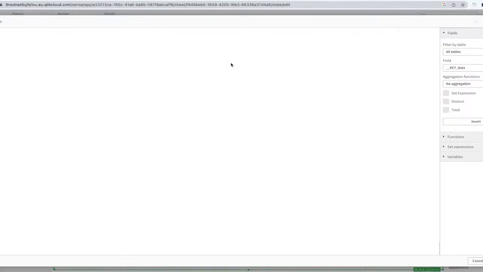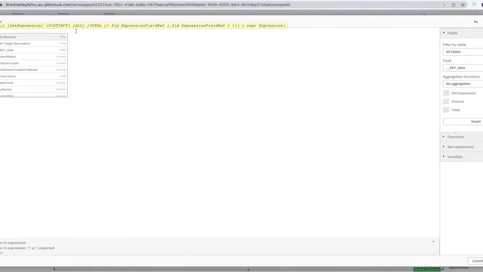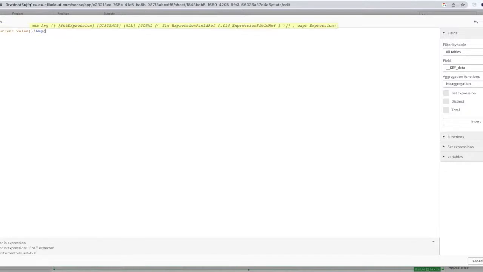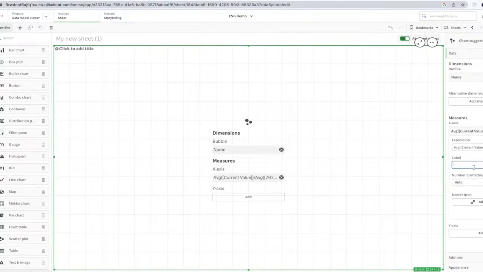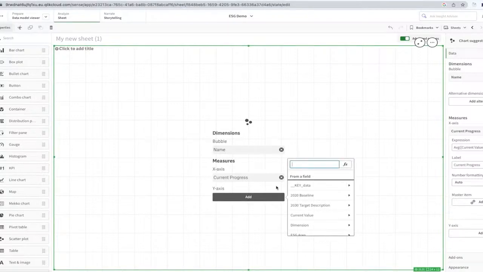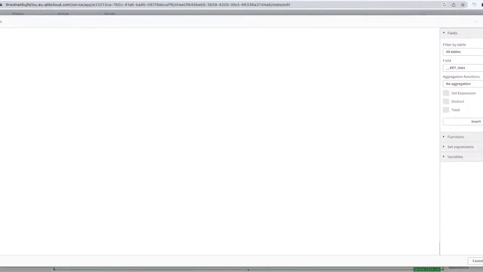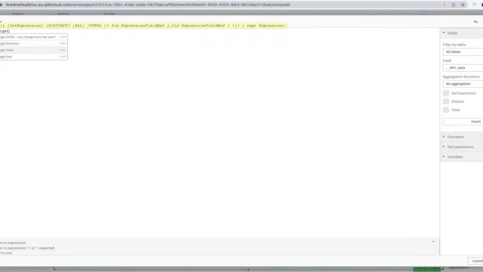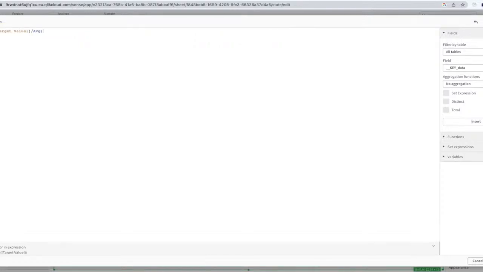So what I'm going to do is put a formula in here, and I will say, give me the average current value divided by the average, I think there's a 2020 baseline, yep. So that's our current attainment. So current progress. And then our y-axis will do the same thing, but the other way around. So average target value divided by average 2020 baseline.